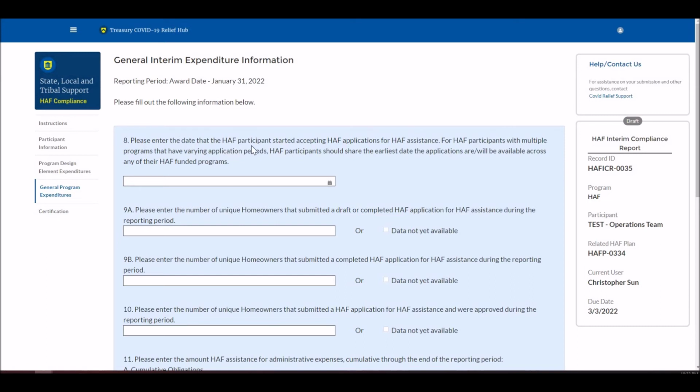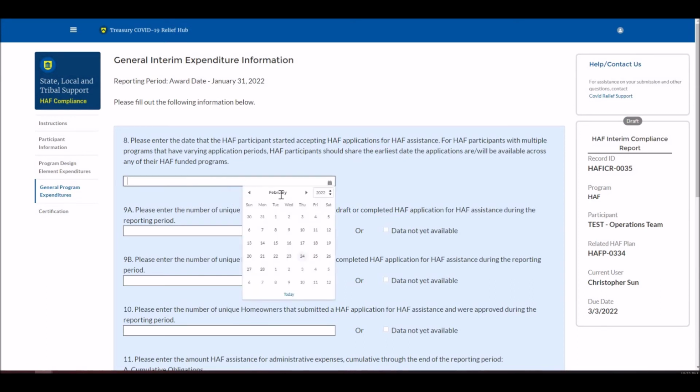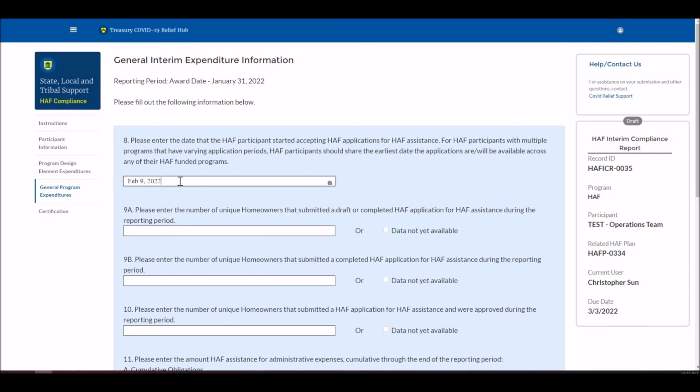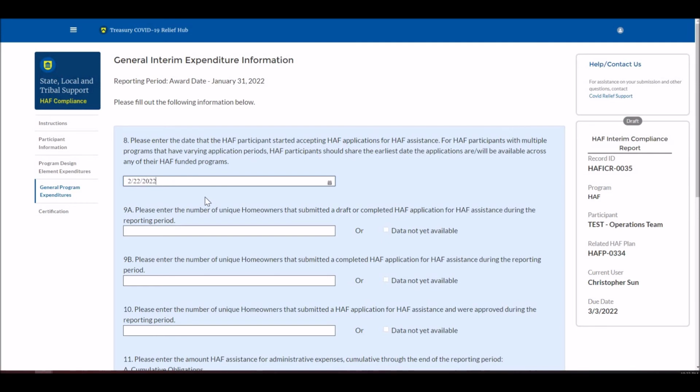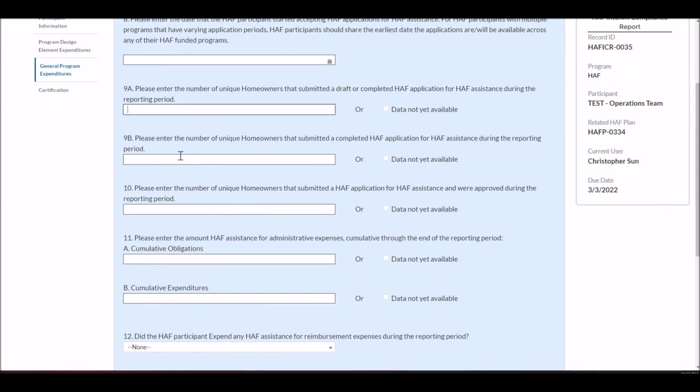First, you're going to be asked to enter in the date that you started accepting HAF applications for assistance. And you can enter that date by clicking into the field here and selecting a date in the calendar, or by manually entering a date yourself in the form of a date field. You'll also be able to type in dates manually, which will convert over once you press enter. Similarly, you'll be able to enter numerical values in the following fields or selecting data not yet available if there is no data to report.